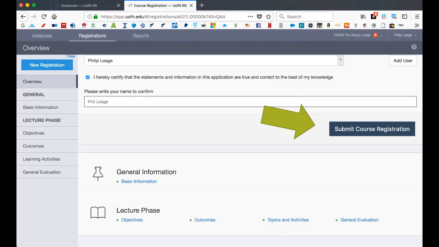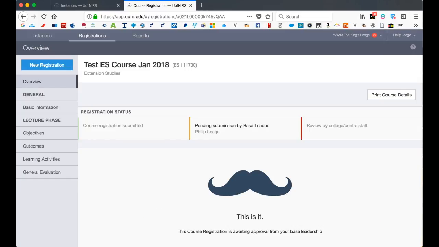You'll notice at the bottom there that all of the different buttons are green because all of these have been filled out and ready to be submitted. So you'll notice also that the line is green next to the course registration submitted. The course is now submitted. That's green. You've done everything that you need to do, and it's waiting for the approval of your base leadership.